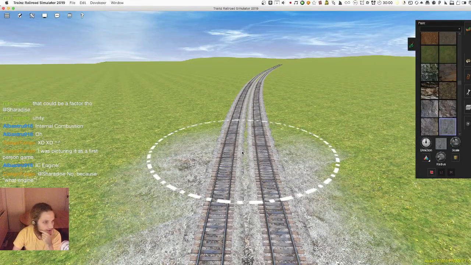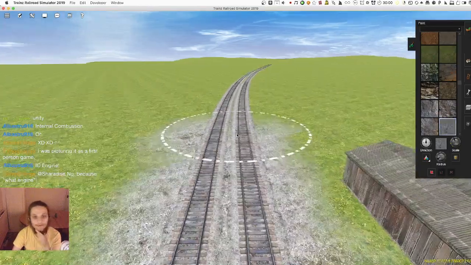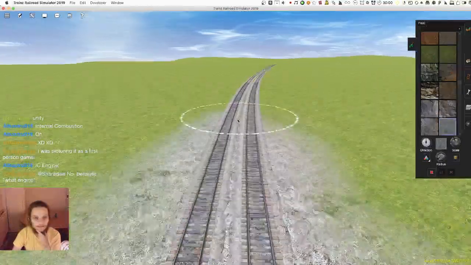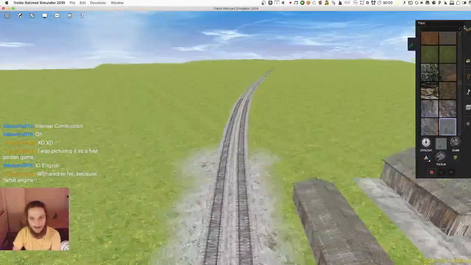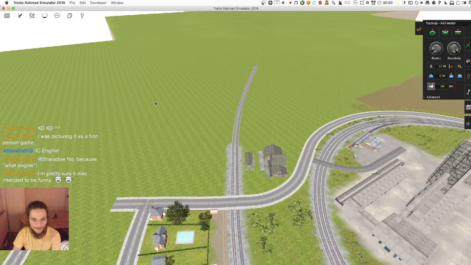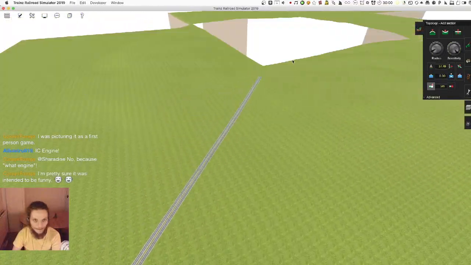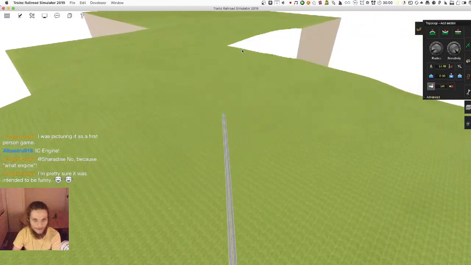I was picturing it as a first-person game. Well, it's probably not, if it's a container or something. Now, 5 meter grid size. I need it now because if I don't apply it now, then all the texturing work I do now is going to be wasted.